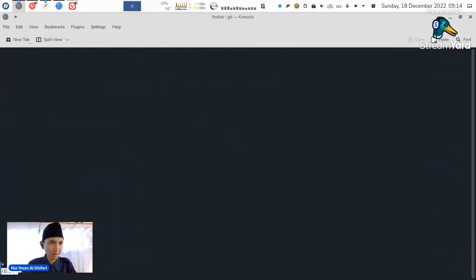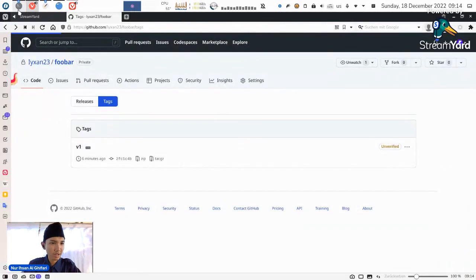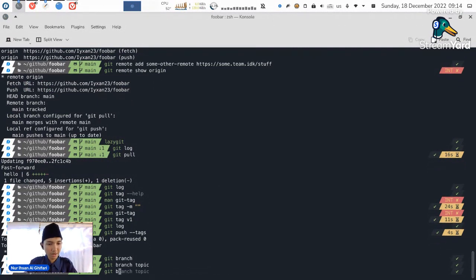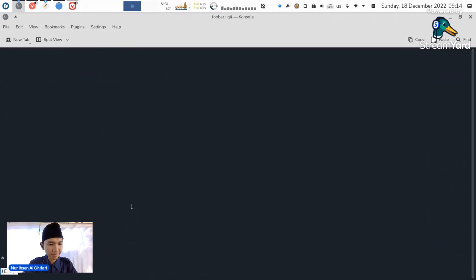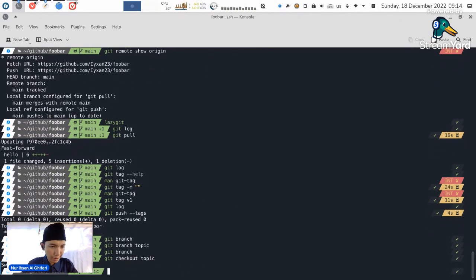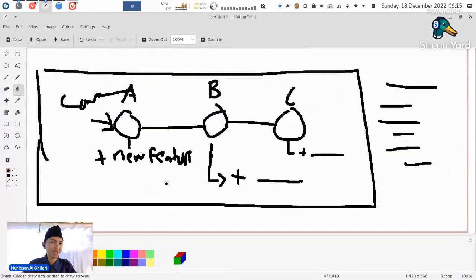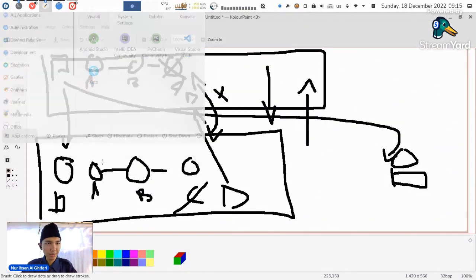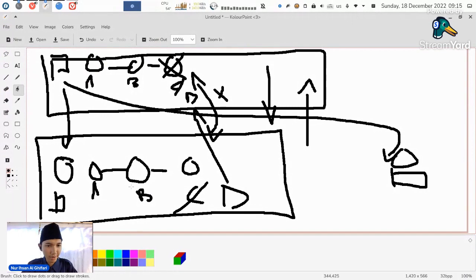You can see the branches with git branch. As you can see, we only have one branch, which is the main branch. To create new branches, we can do git branch and create a new branch. For example, I want to create a topic branch. We can move to this new branch using checkout. Now we can see that we're in the topic branch. As you might have heard, Git is a distributed version control system, so this branch only exists in my repository.